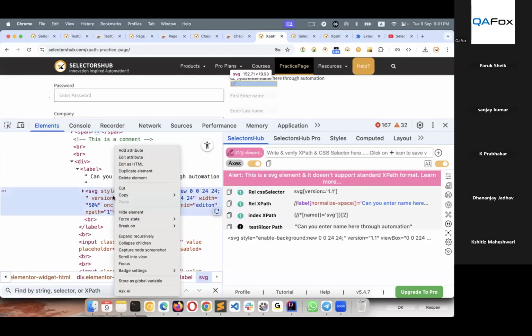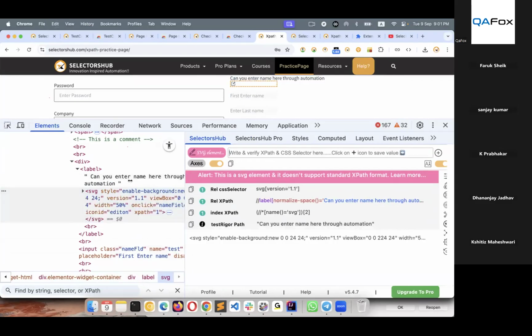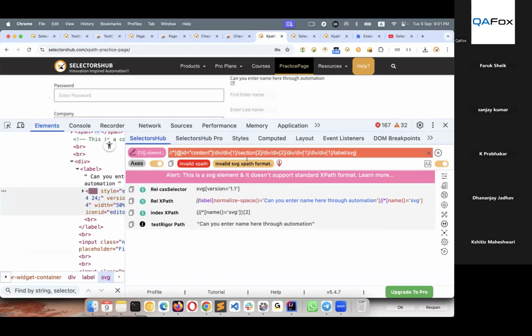I'm sure many of you have sometimes used copy XPath from dev tools like this. If you paste this XPath, it is not matching any element, right? If you copy this XPath and paste it here in Selectors Hub, it will let you know that this is an invalid SVG XPath format, what you copy from dev tools. Then what is the right format? Yes, exactly. Bharti has told the right answer: /*[local-name()='svg']. This is the correct format.